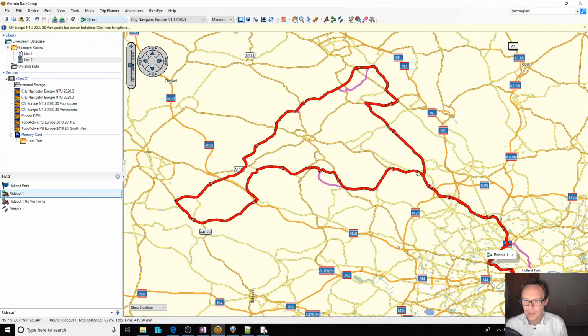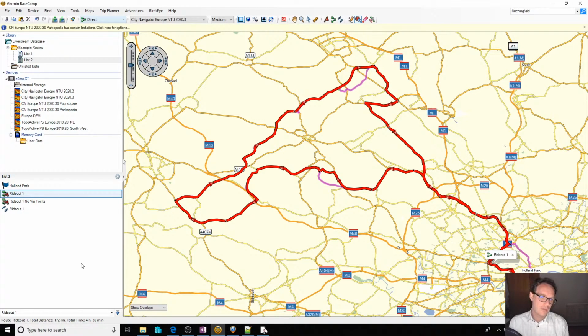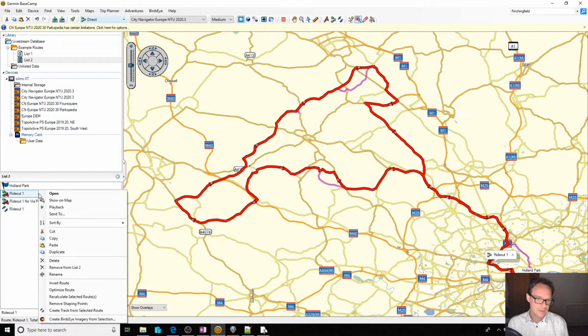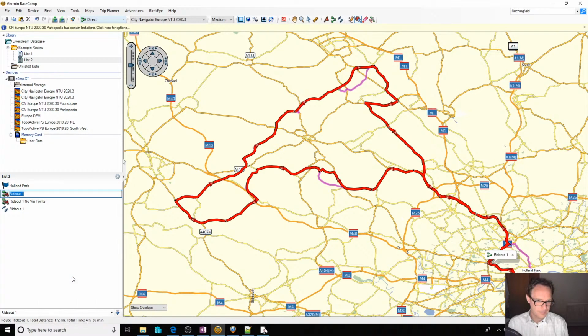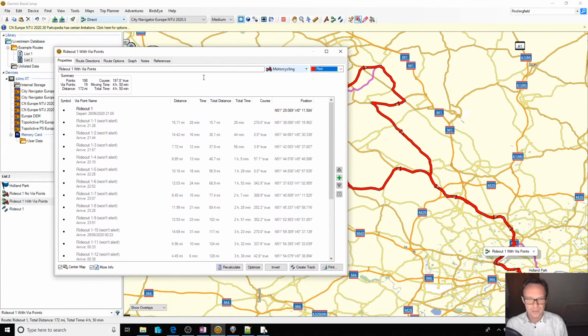Now we can actually make changes to the route because we've got via points. So we can move these and change them and so on. So if I was going to do this for real, and I was going to add it to my device, which is this one, let's rename it and call it with via points. Oops. Rename. Okay, with via points.